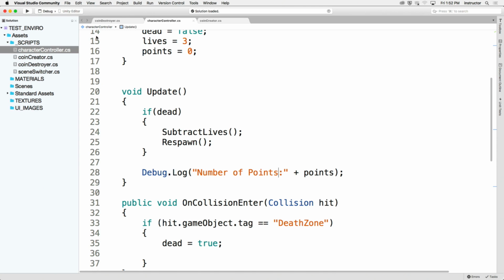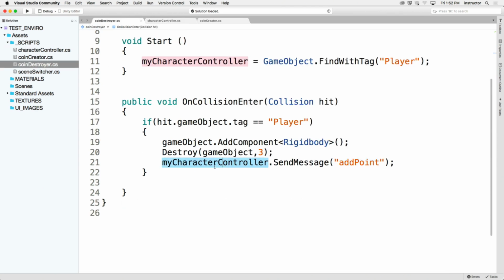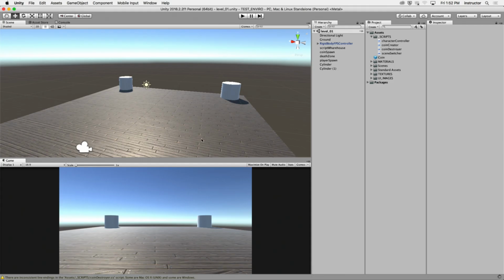Let's go back over into our coin destroyer script, and I'm just going to delete that line of code. And I'm not going to have it, let's delete it after 1 second. There we go. Save it back to Unity.